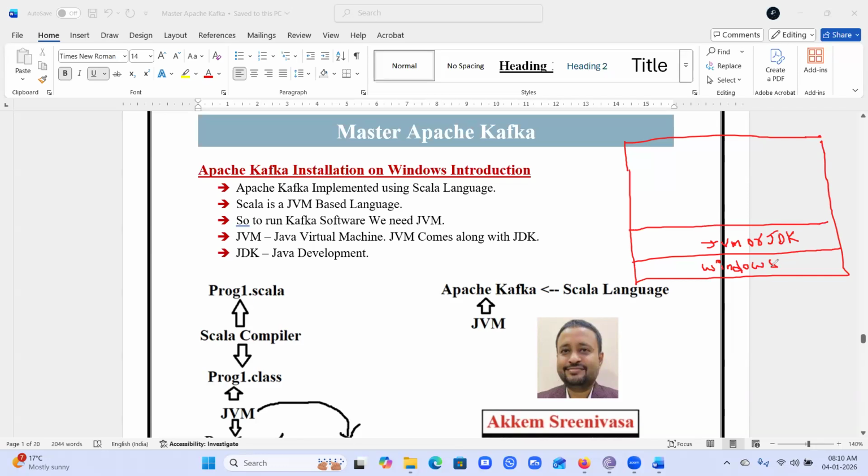Apache Kafka software is implemented using the Scala language. Scala is a JVM based language.